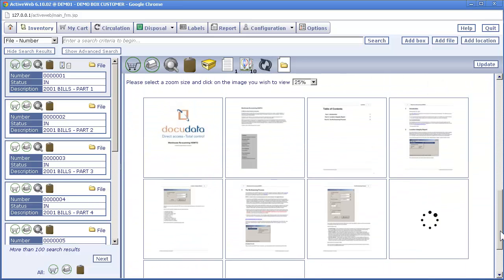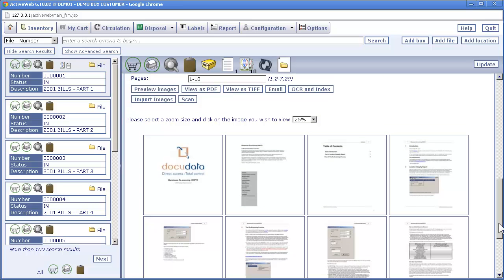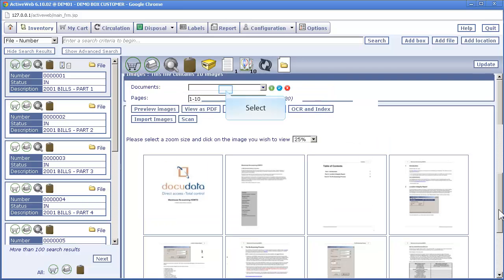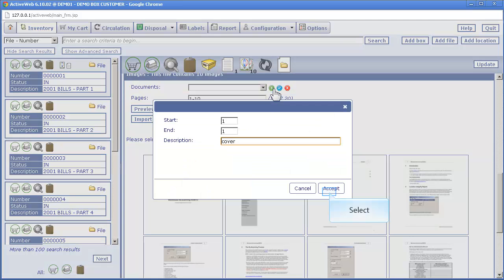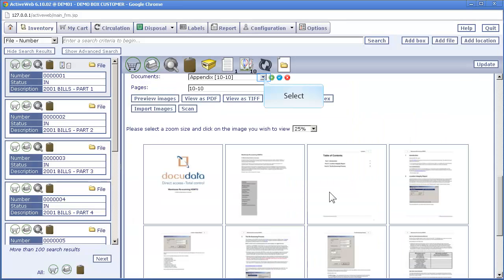Clicking the Preview Images button causes the images to be displayed as thumbnails. This file does not presently have any named page ranges on its images, but we can add one easily enough by pressing on the green plus button. Enter the number of the first and last page of the range that we want to define, as well as a description, and then click Accept.